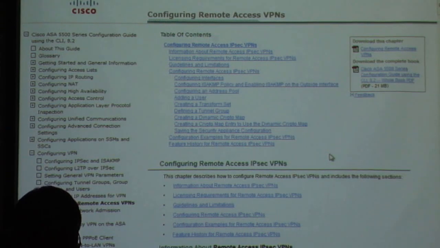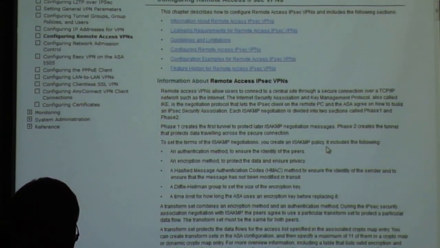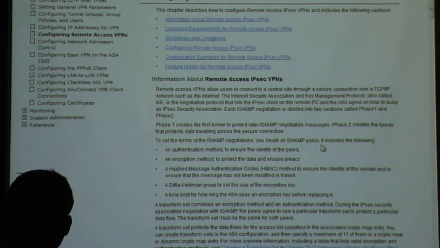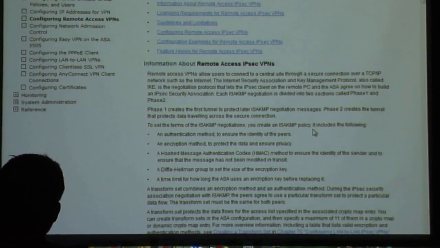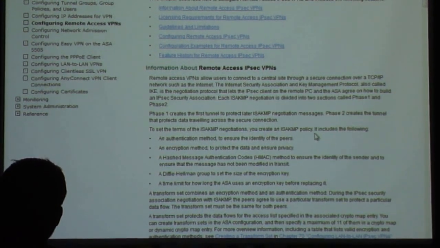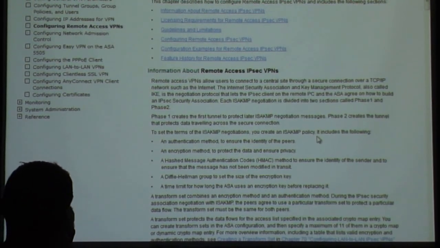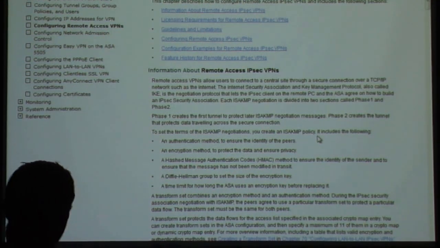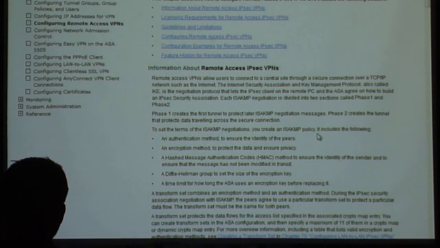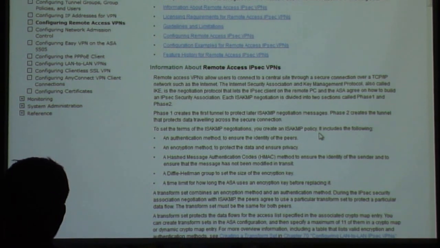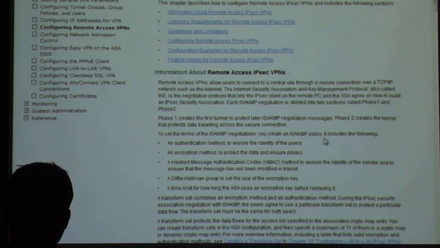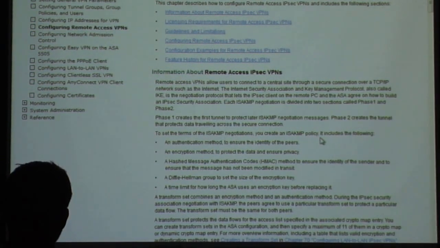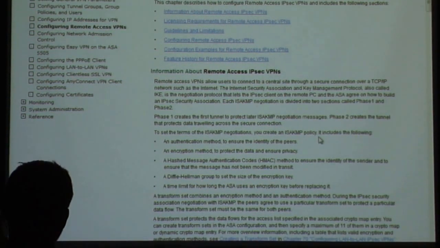So if we just kind of read up here a little bit on remote access VPNs. Remote access VPNs allow users to connect to a central site through a secure connection over a TCP/IP network, such as the Internet. The Internet Security Association and Key Management Protocol, ISAKMP for short, is also called IKE. It is the negotiation protocol that lets the IPsec client on the remote PC and the ASA agree on how to build the IPsec Security Association.